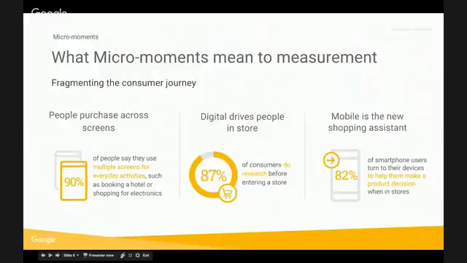So, how do you fragment that consumer journey in this hugely complex environment? You have to begin to try to understand it a bit more. So here we have 3 major numbers to remember as a takeaway from the session. First of all, 90% of people say that they use multiple screens for everyday activities, such as booking a hotel or shopping for electronics.